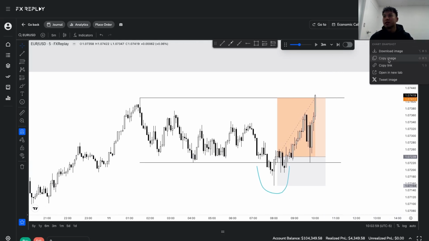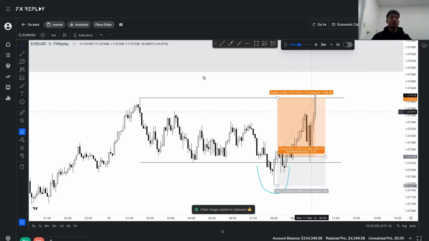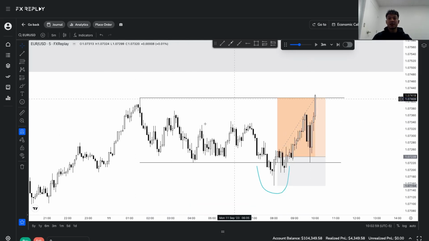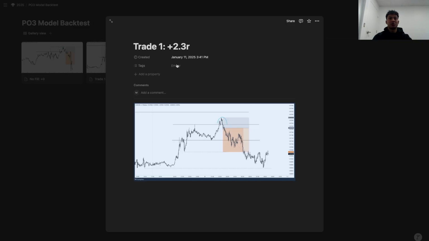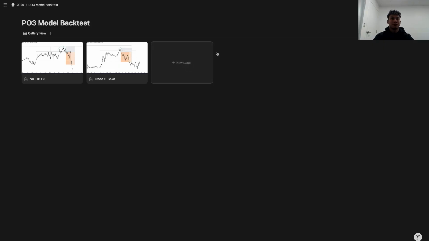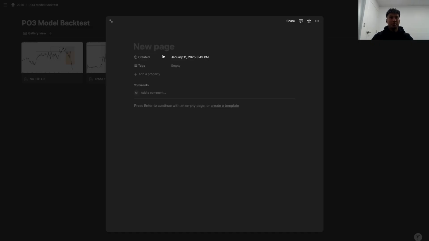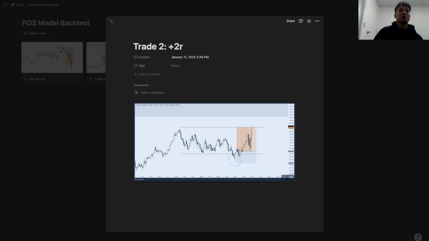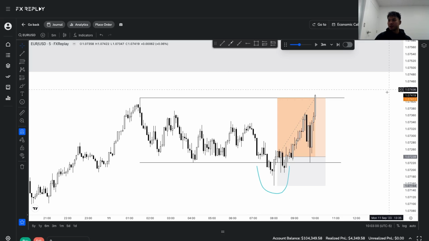All right, so this is a 2R setup. You can see clear range from London, deviation, target the range high. Again, PO3 model. Trade 2, plus 2R. And yeah, that was a nice long setup there. Let's let this play out.